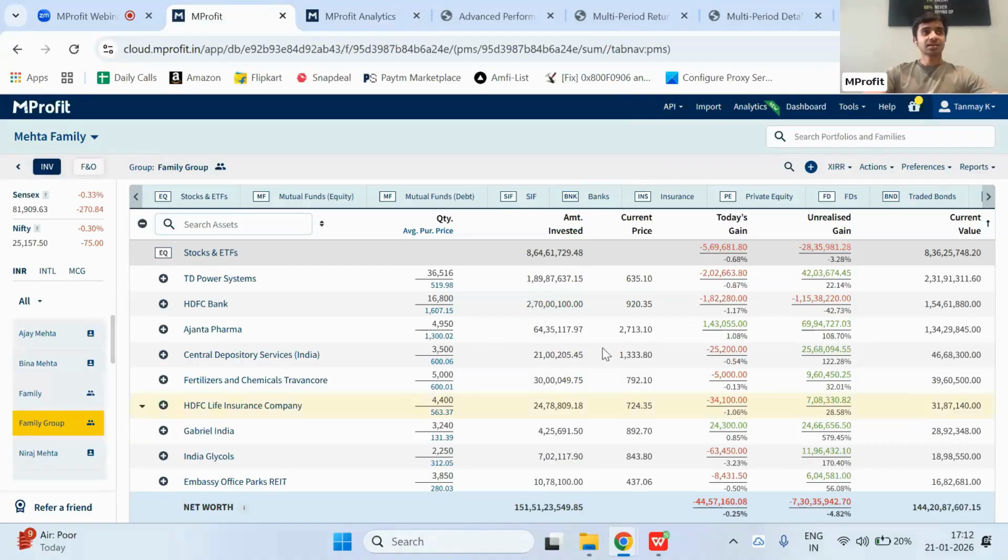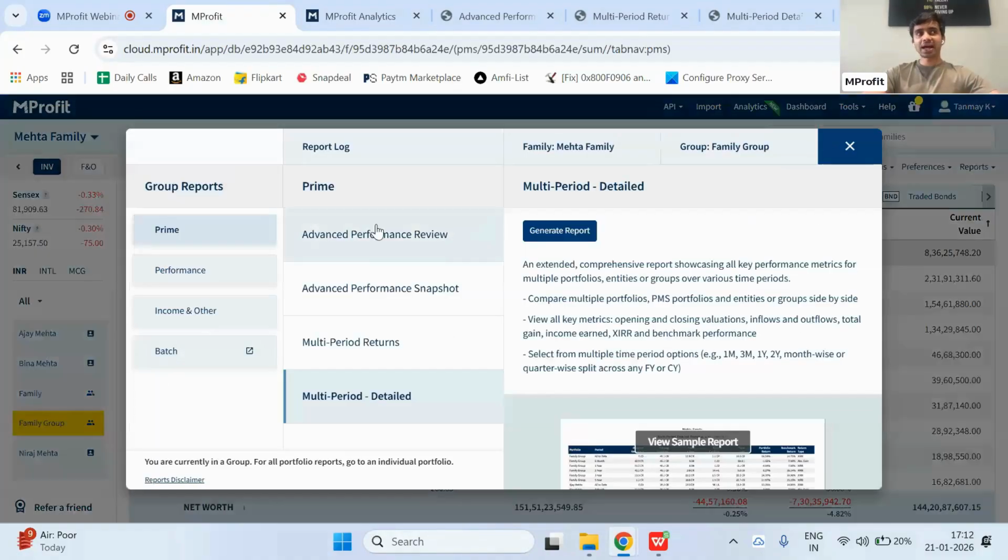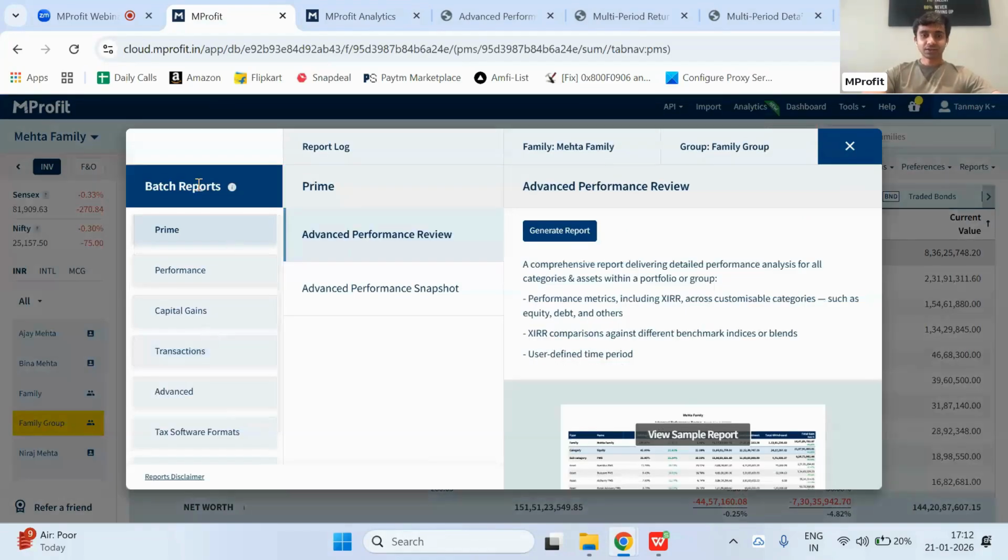What it simply does is that if you have multiple portfolios and let's say you're in tax filing season, you want to generate multiple capital gain reports together at one time. It's not going to be in a single report, but if you want multiple reports to be generated at the same time, so that you don't need to go into each portfolio and generate the capital gain ITR format report, for example, then you can simply use the batch reporting feature, as Tanmay has shown you on the current screen.